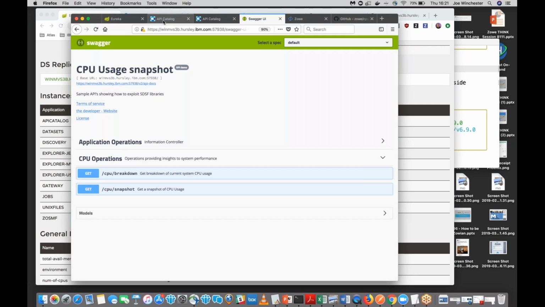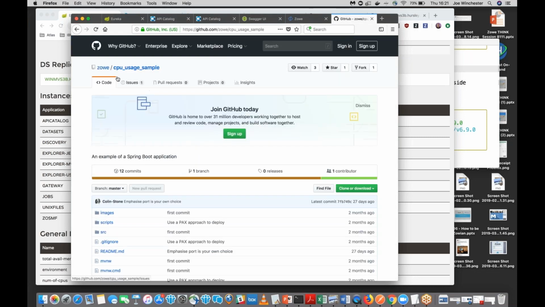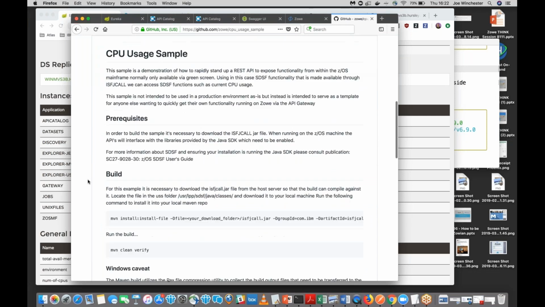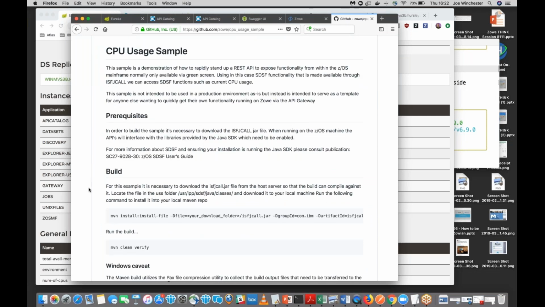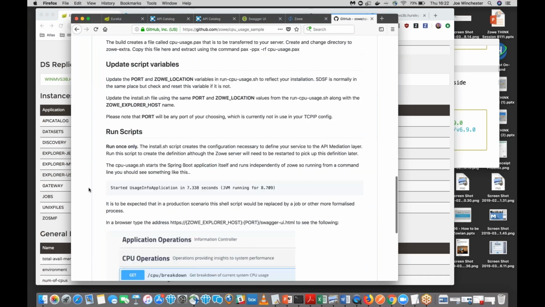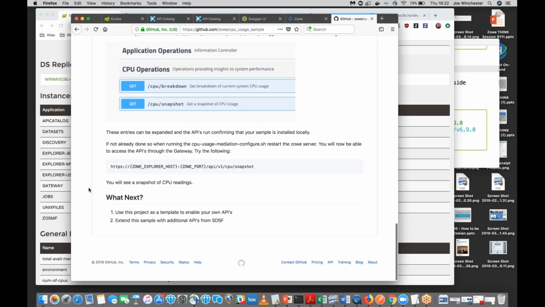Now, if anybody's interested in how that got there, that's all covered. There is a sample for that, which is in GitHub, github.com/Zowe, CPU usage sample. It's all there. We're an open source project, so we try not to do things in secret. We try and work with source code in GitHub. We have very transparent conversations within Slack. We have calls that everybody's able to join.